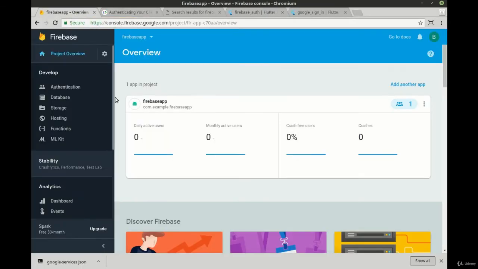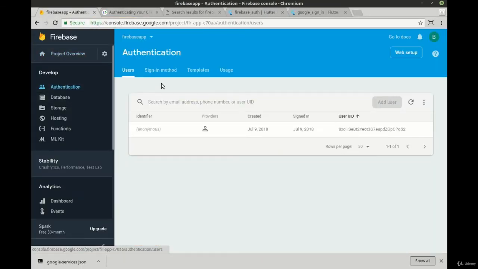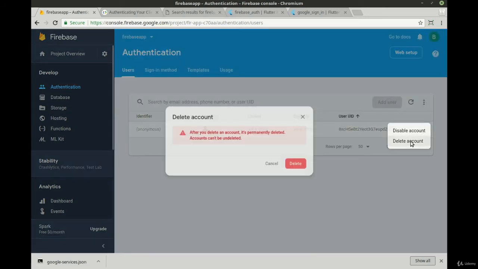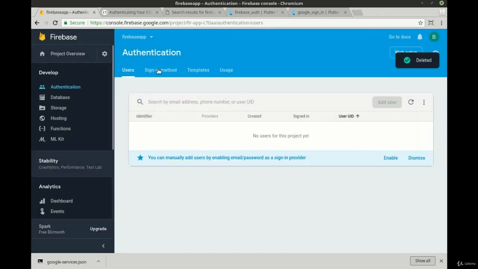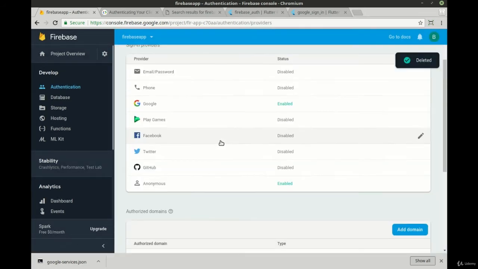Let's go to Firebase. Let's go to authentication. Let's go to sign-in methods. And you'll notice that in my previous testing, I had an authenticated anonymous user. I'm going to just delete that. And we're going to go to sign in method. Anonymous must be enabled. If that says disabled, this will not work. So make sure that's enabled. Then let's flip into our code.